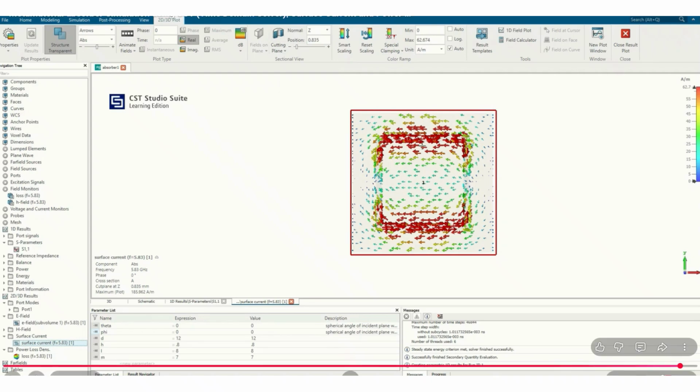This video is just to show how you can plot the surface current if the cutting plane is not working. This is the continuation of our video on the metamaterial absorber simulation using CST, and it is found that sometimes this cutting plane will not be working, so it is not possible to plot the surface current on the patches and on the ground. So let's see what the other method is to find the surface current on the patch or the ground.